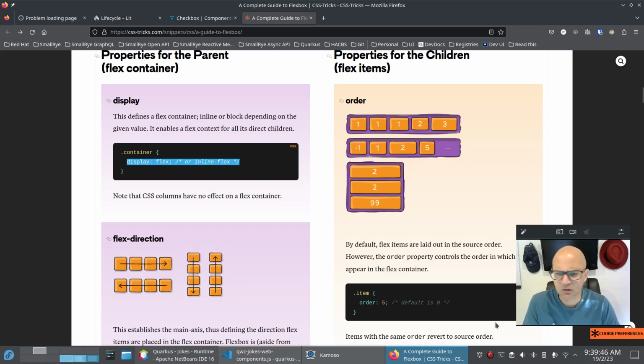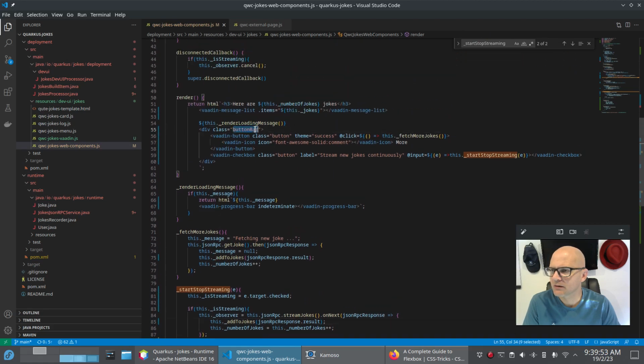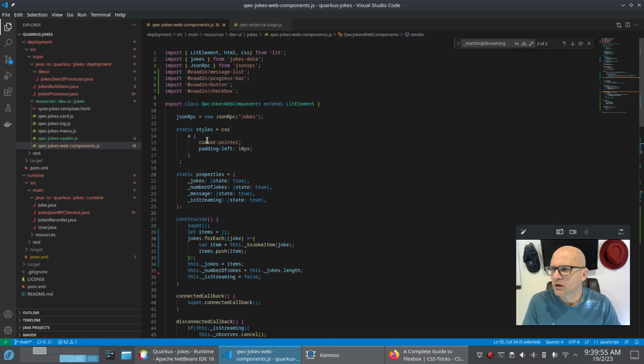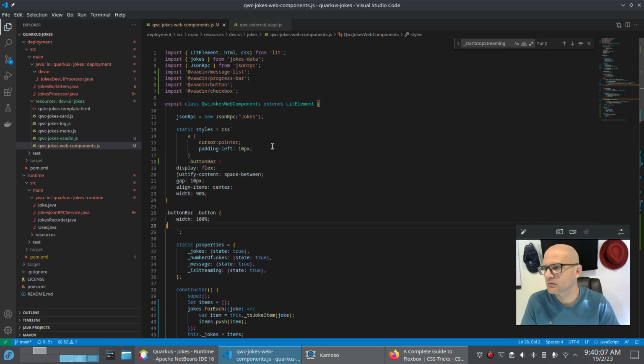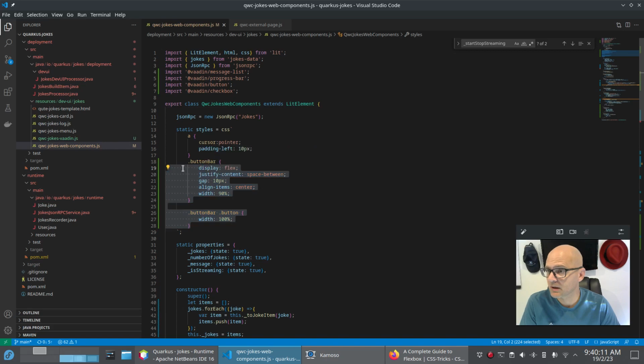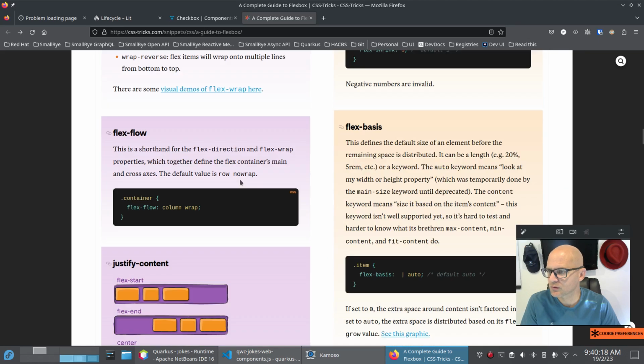So what we want to do in our button here, let's just look at our buttons. So we have this button bar. Up here we can reference button bar. I'm actually just going to cut and paste. Right. Okay, so we'll do display flex, which is what I've shown you now, and as you read here, there's all sorts of things you can set with display flex.